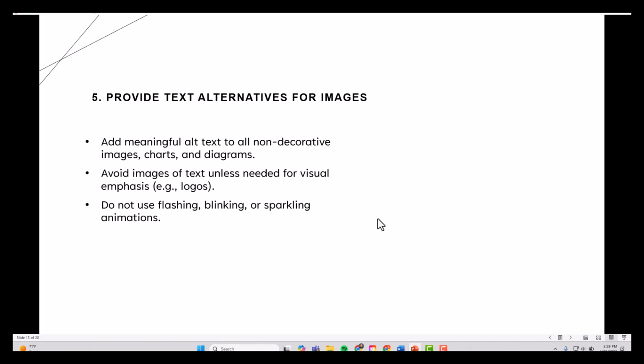We want to provide text alternatives for images. This is going to be important because screen readers need that information for images. We want to be sure that we're adding alt text to all non-decorative images, charts, and diagrams. We want to avoid images of text unless it's needed for visual emphasis.